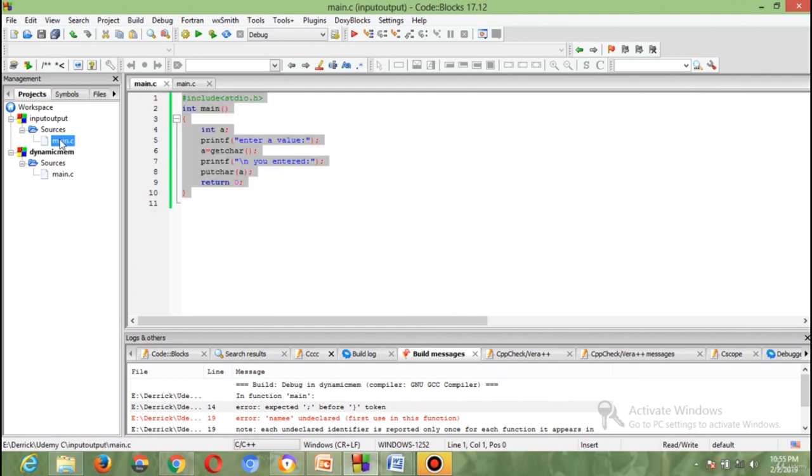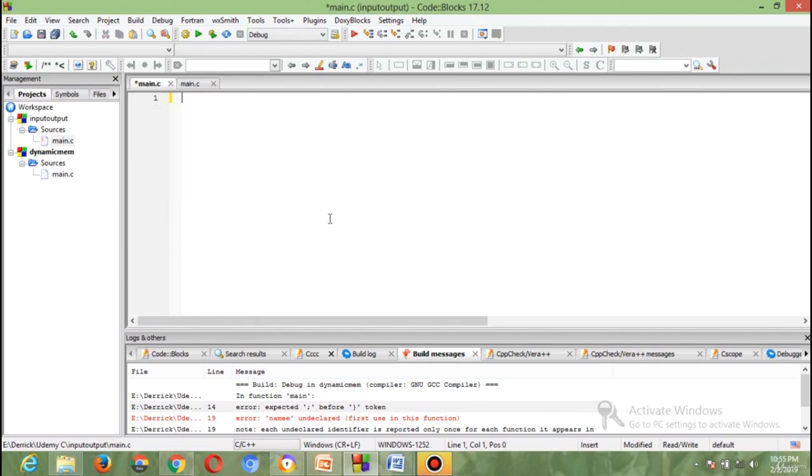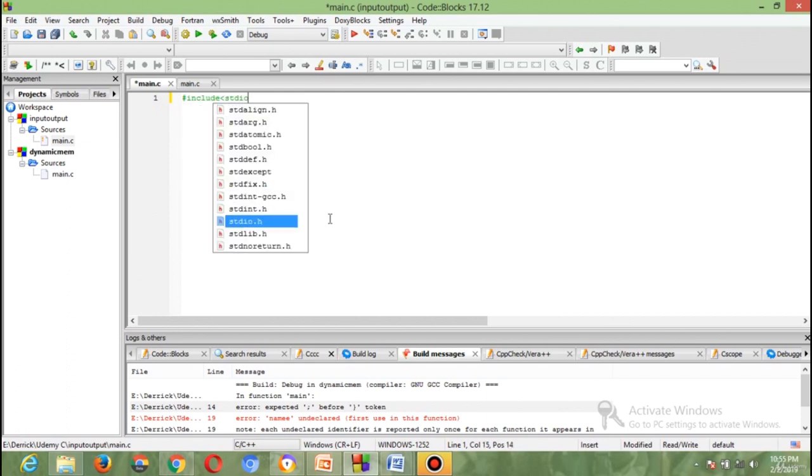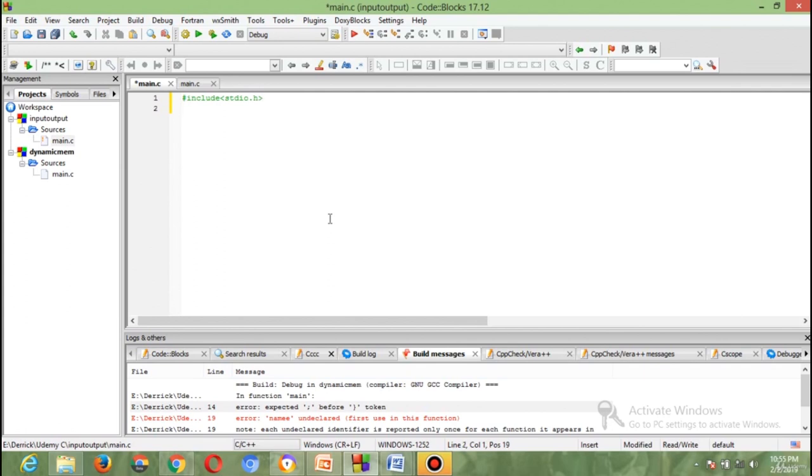Okay, so with input output, let's include the standard header file, and then let's write our function. Let's declare an integer, say a, and then let's print "Enter a value."